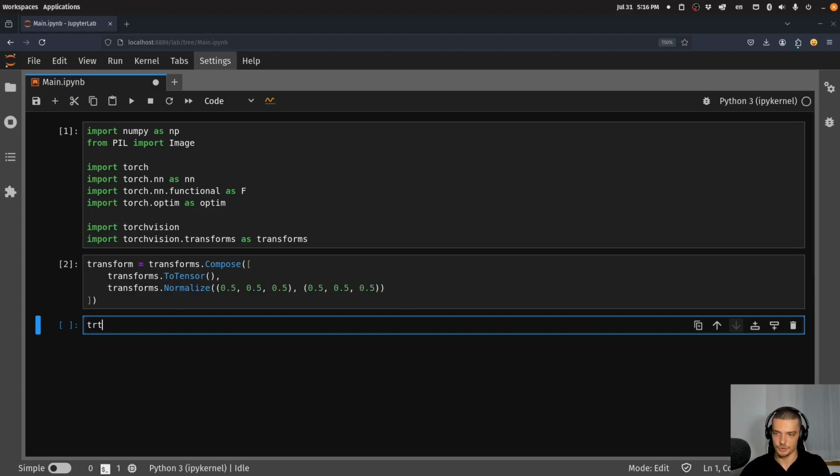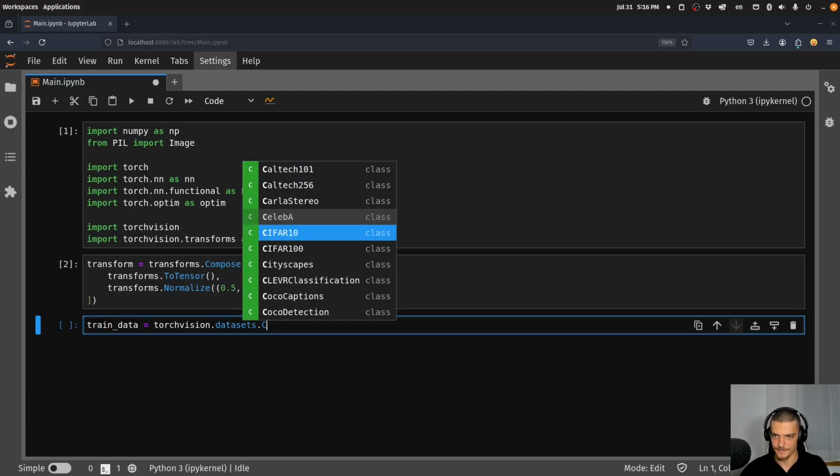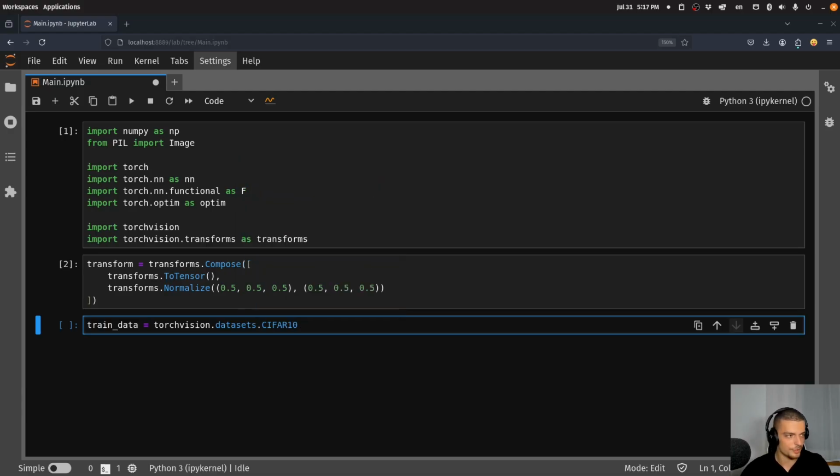And now we need to get the train data by saying torchvision.datasets.CIFAR10. You can also go with CIFAR100 if you want to use 100 different classes of images. We're going to define the directory to be ./data, so just a data directory here, current directory, and then a data directory. We want to load the train data, so we're going to say train equals True. We want to apply a transform, so the transform is going to be equal to transform. We want to download the data, so download equals True, and actually that's it.